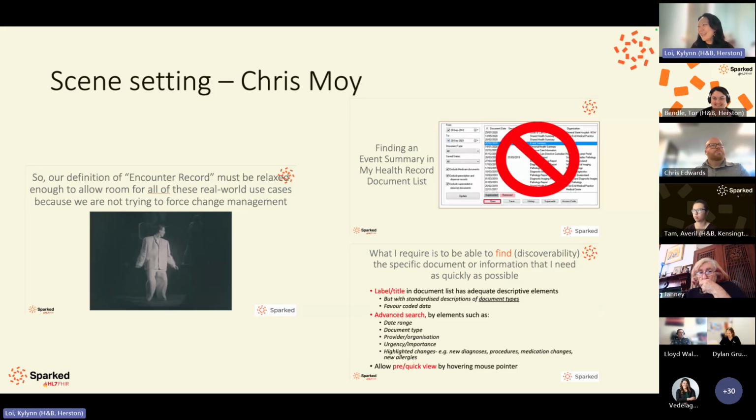room to dance. He also talked about the difficulties in finding specific event summaries within a My Health Record document list and how we don't want to repeat that again, and the kind of information that he would like to be able to discover or find a specific document or information as quickly as possible. And he gave some of his elements that he was thinking about there.